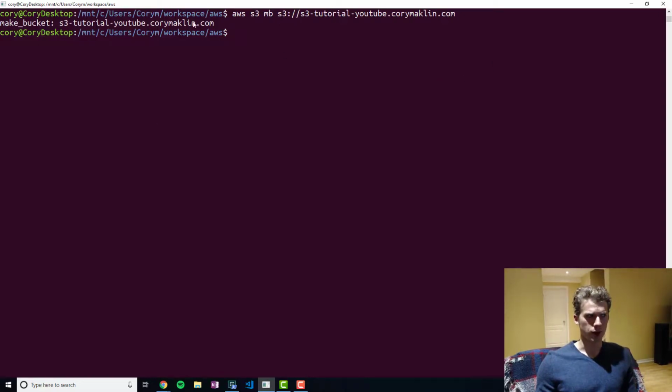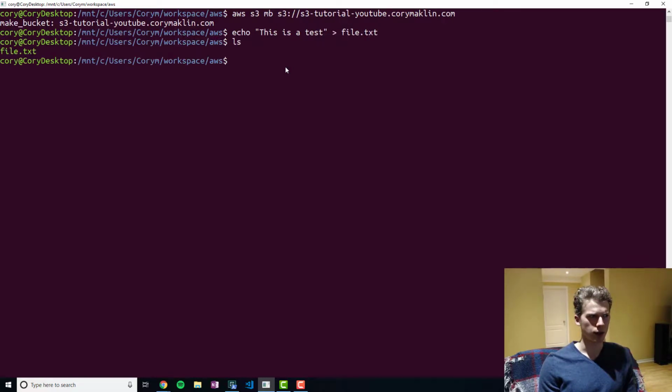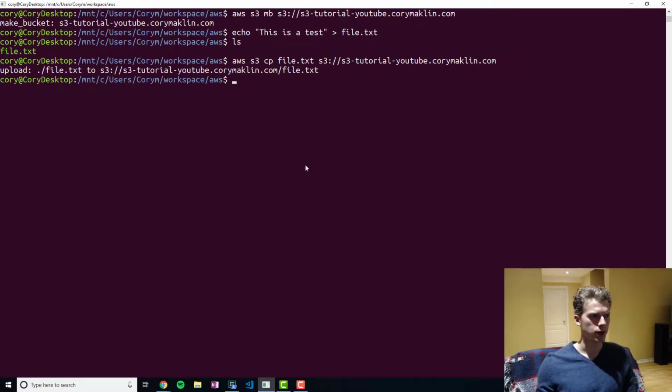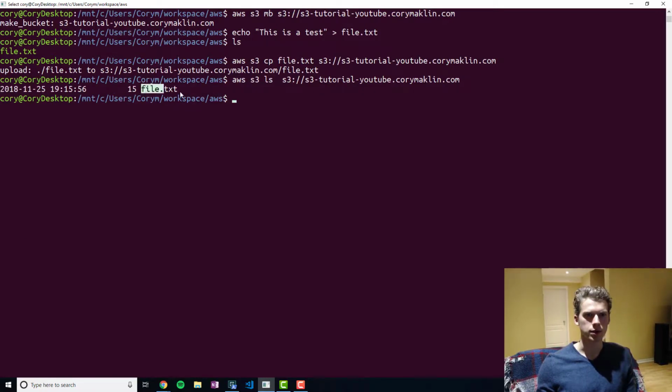So now we've gone ahead and created our bucket. If we wanted to create a file and upload that file to our bucket, we could do that like this. And then if we want to see all the files within our bucket, we could do aws s3 ls, and then again the string to our bucket. And you can see right here that it has file.txt inside of it.